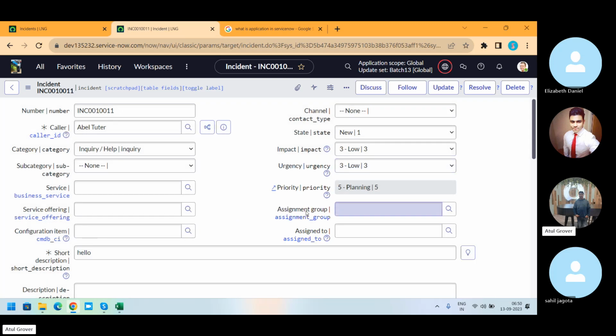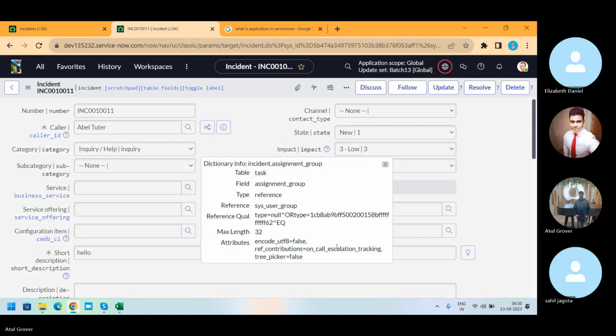Now I show you this thing, assignment group. See, it is not on the incident table. It is on the task table. Now it's time to confuse you more and more. Once you get confused, only then you will read it. Atul, it's not fair, right? You're talking about incident, bringing the task. What is this? We'll understand this concept tomorrow. So this is on the task table, and this is referring to the assignment group table.